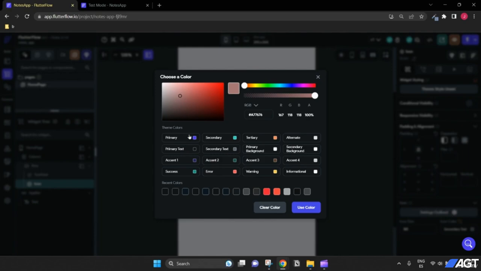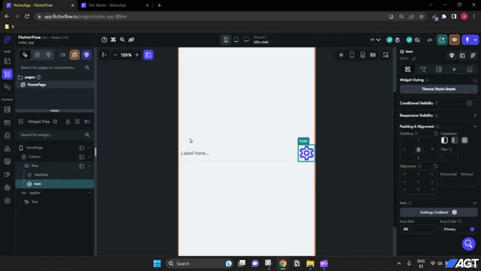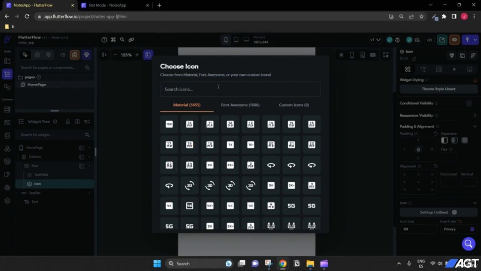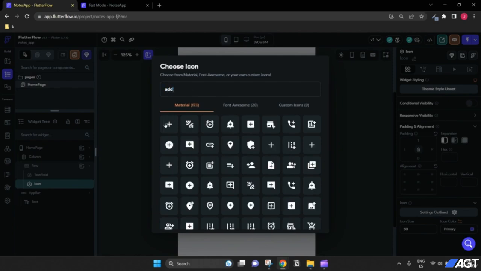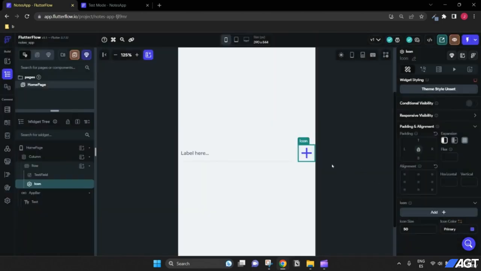Let's change it to the primary. You can see here that we have some color set already. Let's change it to our primary color. That's perfect. And now we can change the icon itself. From this settings outline, where it says settings outline, let's change this icon to something different. So let's click on this and look for add, and we're gonna choose this add icon, okay? So this is looking good. It's looking perfect so far.